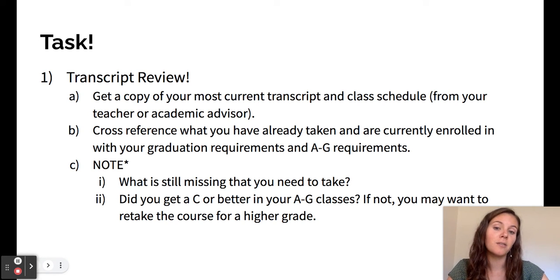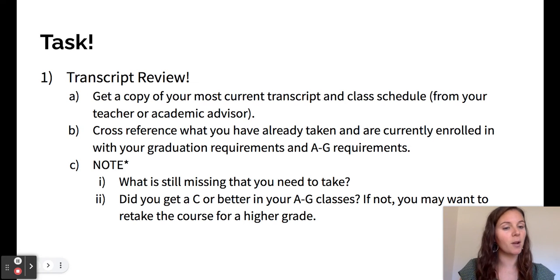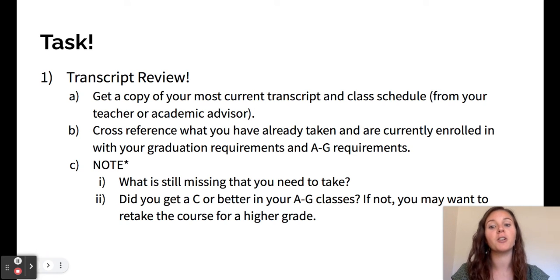And then the other thing to note is whether you got a C or better in those A to G classes. If it's not an A to G class, it won't disqualify you. But if it is an A to G class and you got a D, for example, you will probably want to retake the course for a higher grade because it's very possible that you will get disqualified in your application for not meeting the grade minimum. That's something that you should talk with your teachers or your academic advisor about if you're in that situation.